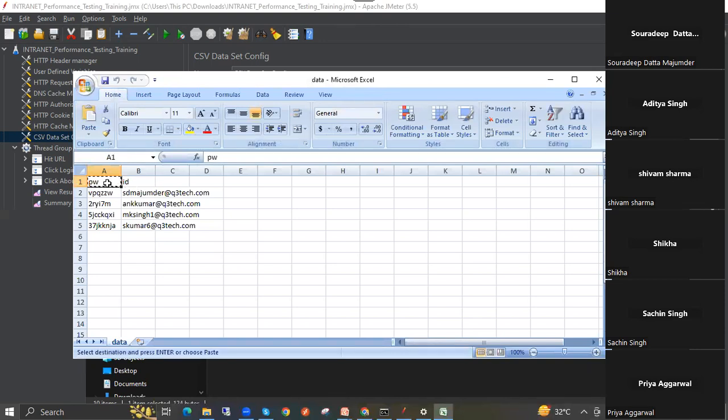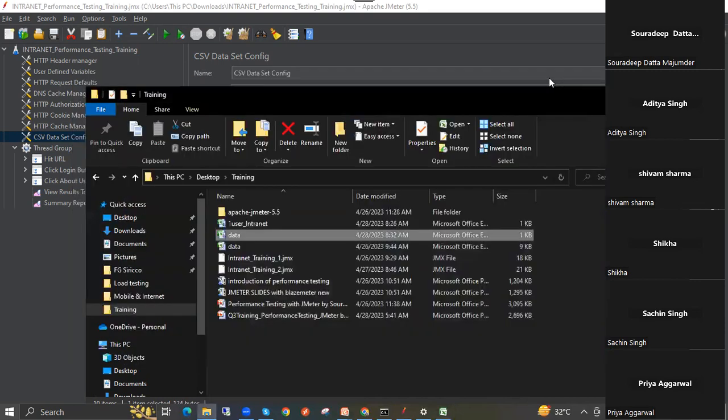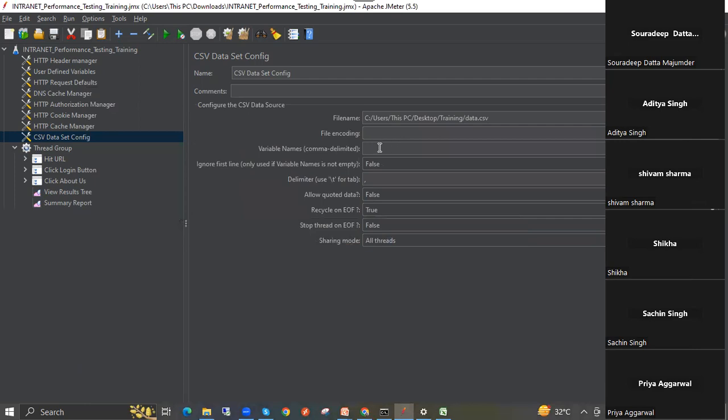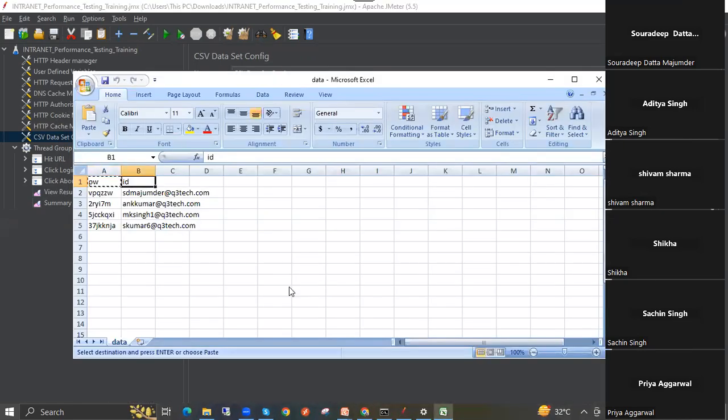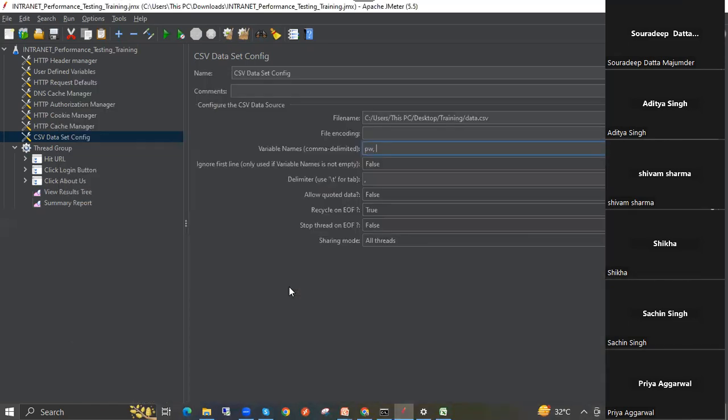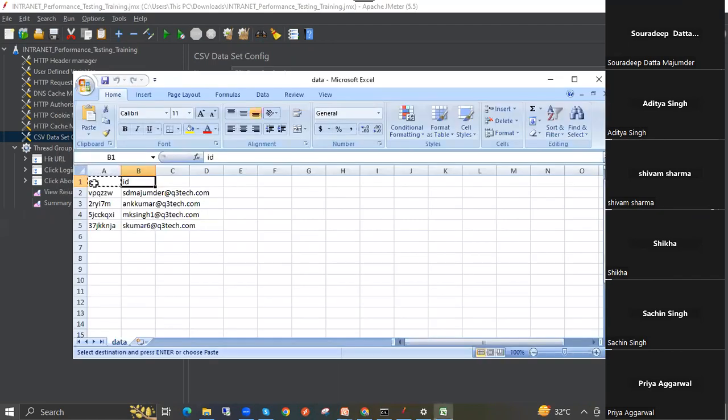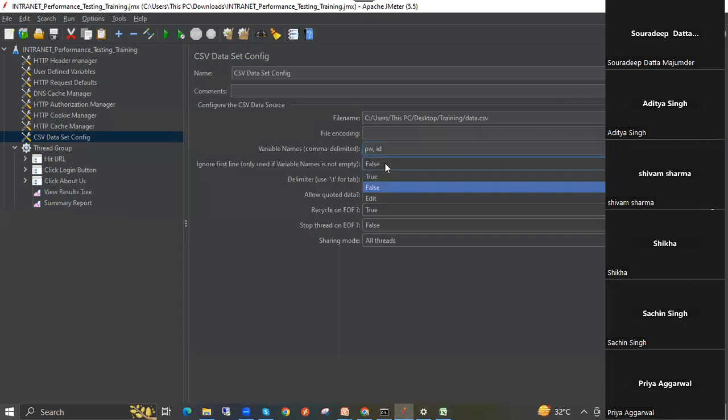The same header names we have to copy, because these are case sensitive, and we need to put them over here in Variable Names: pw, comma, space, and then the next header name, which is id. Ignore first line will be true, because when JMeter runs this script and finds the CSV file, we need to tell JMeter to please ignore the first row, because the first row is the header. So it will take the data from the next row. So we need to make it true.